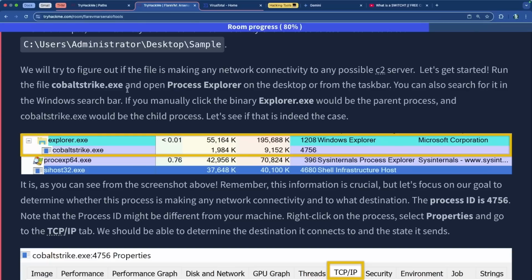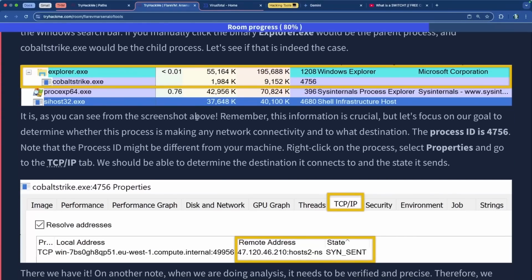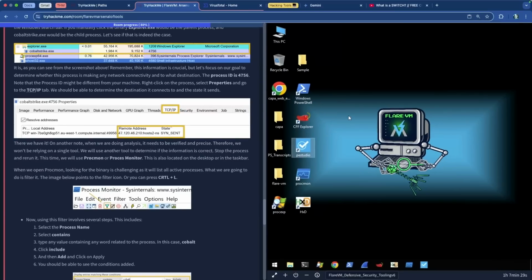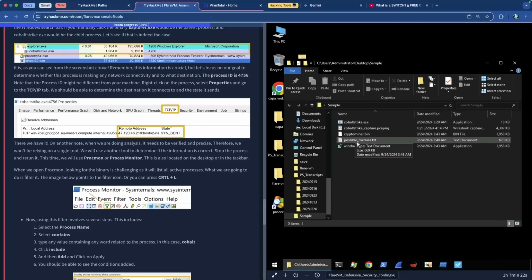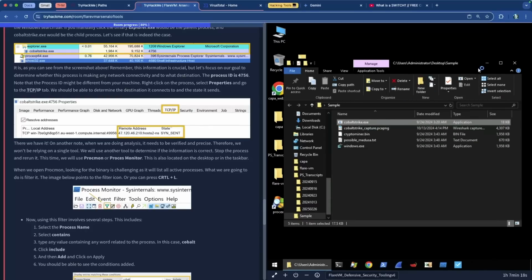So it says run the file Cobalt Strike and open Process Explorer on the desktop from the taskbar. You can also search for it in the Windows search bar. If you manually click the binary, Explorer.exe would be the parent process, and the Cobalt Strike would be the child process. So let's see if that's indeed the case. So I guess I'm running it. Thankfully, this is inside a controlled environment and it has nothing to do with my machine. So Cobalt Strike, we're just going to double click that to run it.